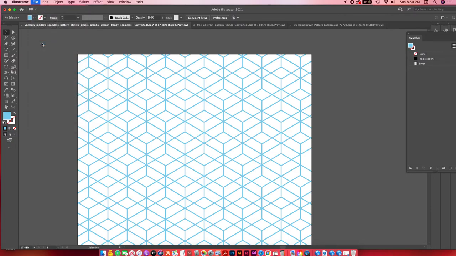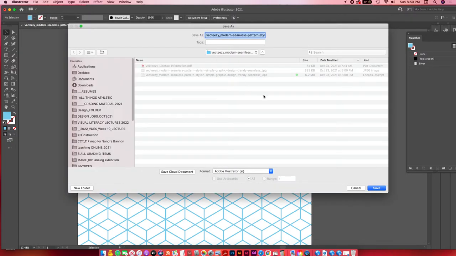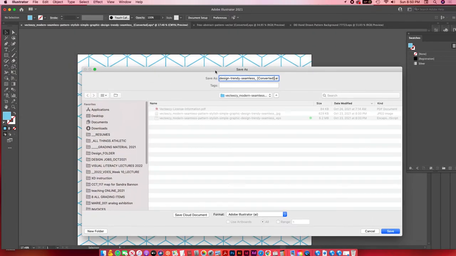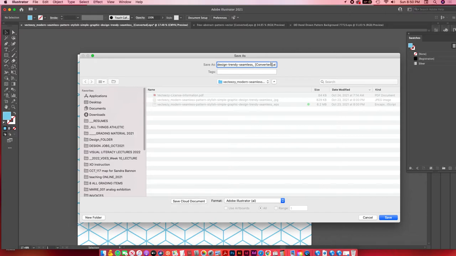Update that save. Now the thing is, it's asking me to update it because there's a conversion that took place. I don't want you to worry about this so much. It's just that sometimes when you download something off the web, it might ask you to resave this file name.